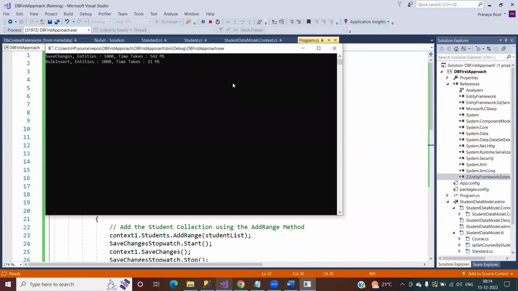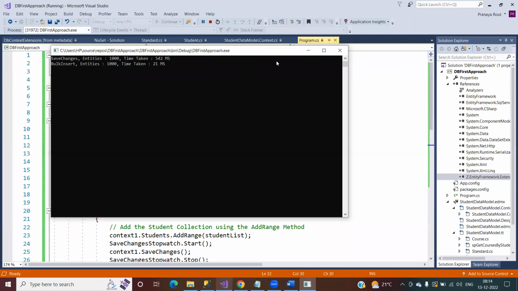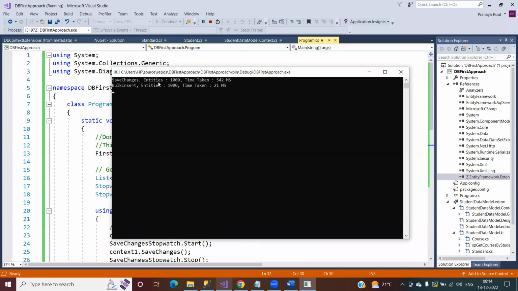Right? Operation is executed. So you can see the same 1,000 record shape changes take how many milliseconds? Guys, 542 minutes, and with bulk insert, what is the time taken? 21 minutes. Then which is giving you better performance? Bulk insert, of course. Then you should go with bulk insert instead of shape changes. Clear?